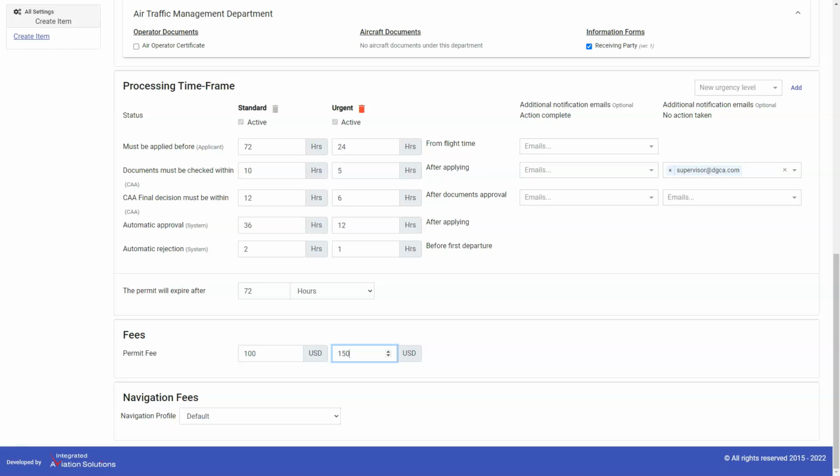In case you wish to set a different pricing that will apply specifically to this permit item, you can select a different pricing profile from the list. The pricing profiles listed here are predefined by the CAA in navigation settings. Also, the navigation fees will apply only when the navigation calculator is enabled in navigation settings.